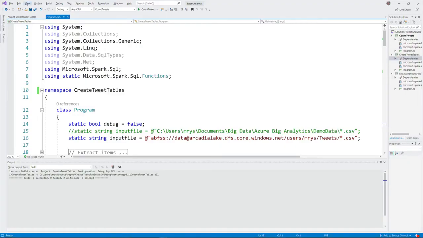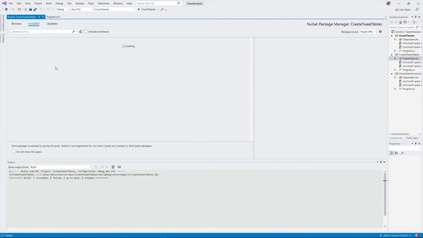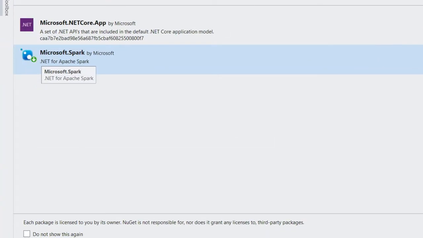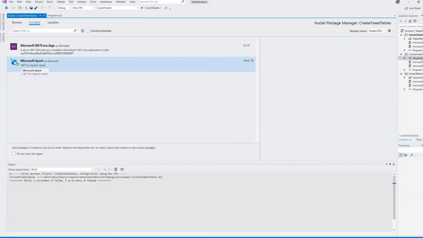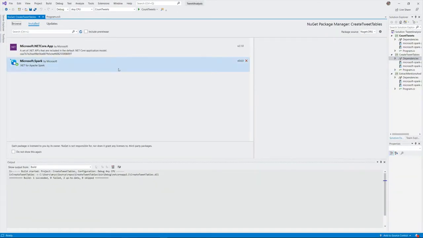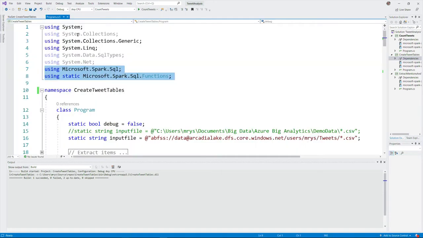I basically have Visual Studio here, and here I have the code that actually creates the table. What I use for this is I import two new namespaces, Microsoft.Spark.SQL and Spark.SQL.Functions, and I add a NuGet package that I can just download from NuGet.org, which is the Microsoft.Spark .NET for Apache Spark version. That's the latest one that you can get up there. And that's all I need to basically code in here and then run this locally.